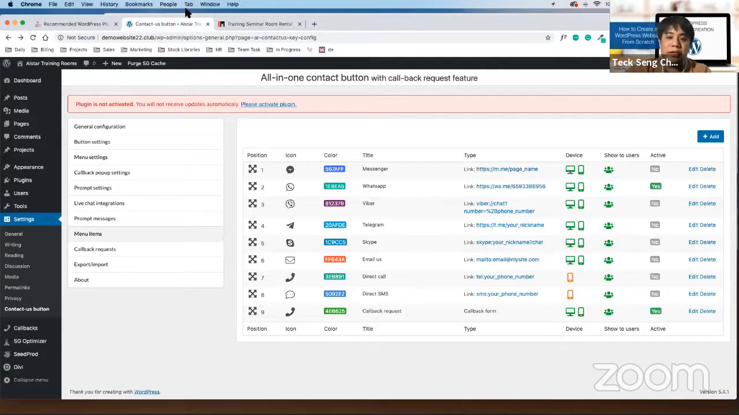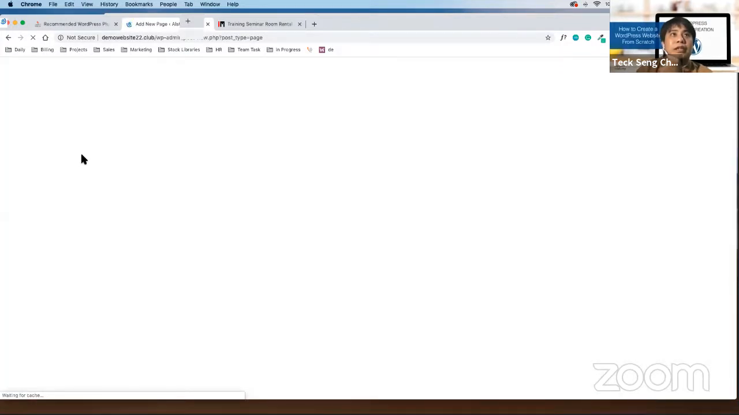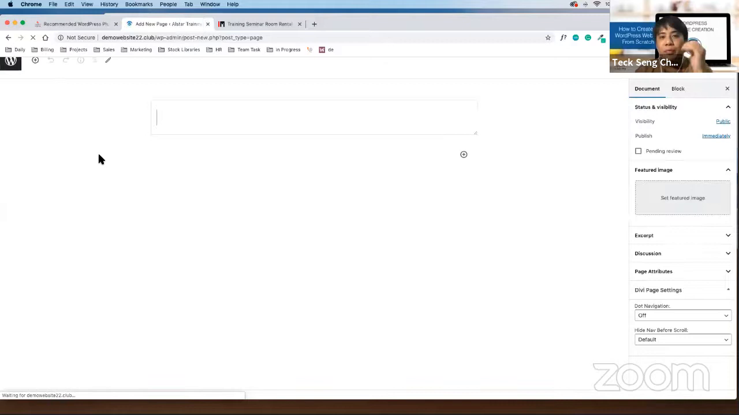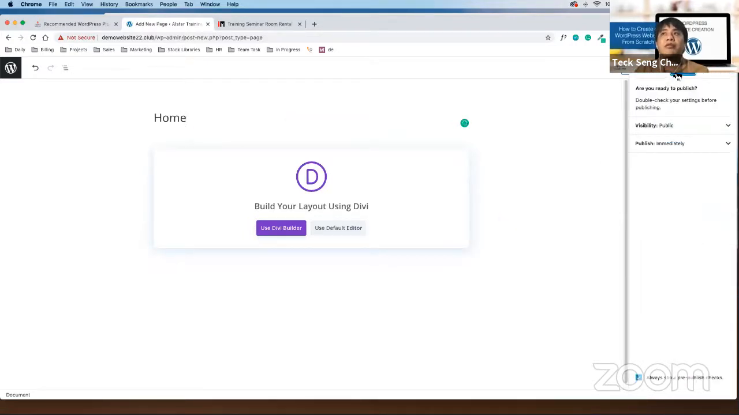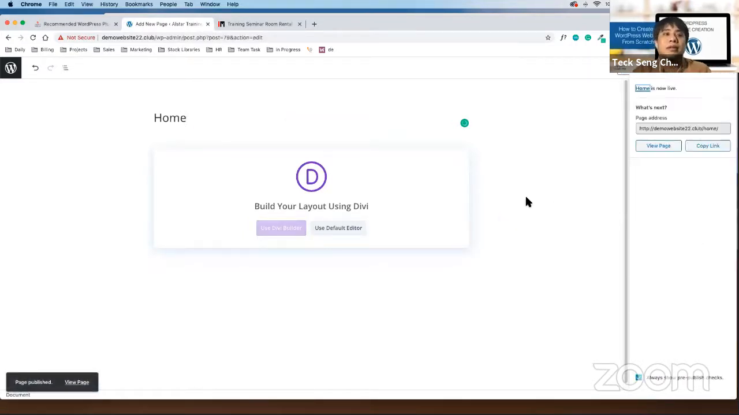So take a look at my screen. We're going to create the home page first. To create the home page, we'll go to pages, click on add new. We are not going to put in any content first, just to create the page first. So title wise, we're going to put home, and then that's it. We'll publish it. Publish once, publish twice. That's it. Okay, so give it a try.